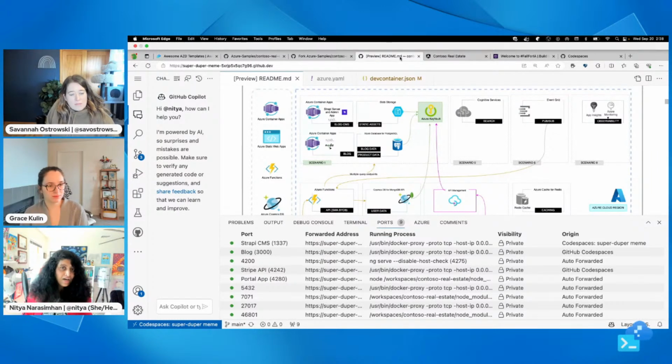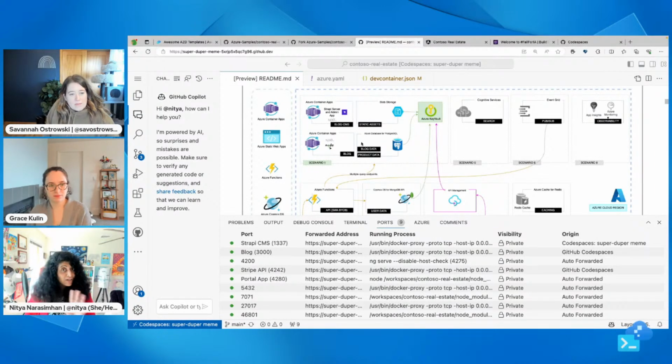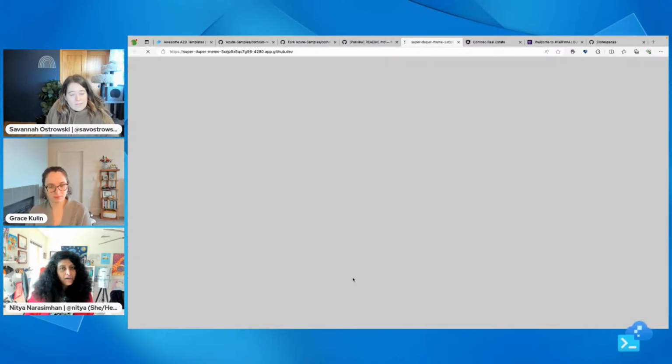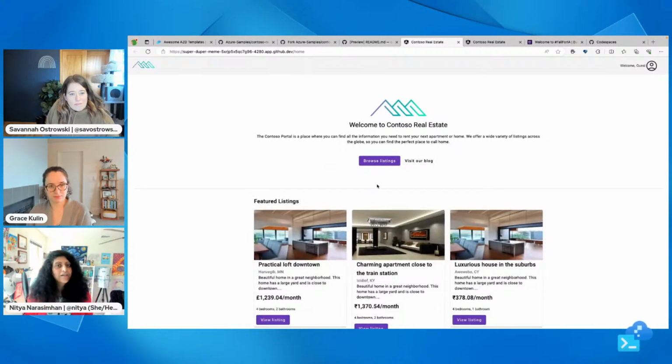This is a multi-scenario app. I'm going to show you now. I've already got it running. You'll know it's running when you've got 9 ports open. And then we can go and see what the experience looks like. So I'm going to go ahead and open this, and you'll see that this is the Contoso real estate.